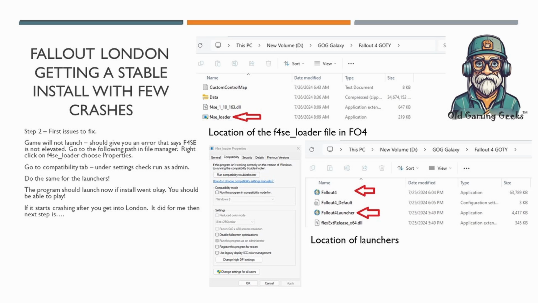All right, so that then will fix the error message if you're getting it, and it should launch properly at that point. If it doesn't, and you're still getting that, and this is also probably a good idea anyways, take the two launchers and go ahead and elevate them as well. So over here on the right, I've got the two launchers, but mark both of them basically as admin rights, just like you did the F4SE. That should fix your problem.